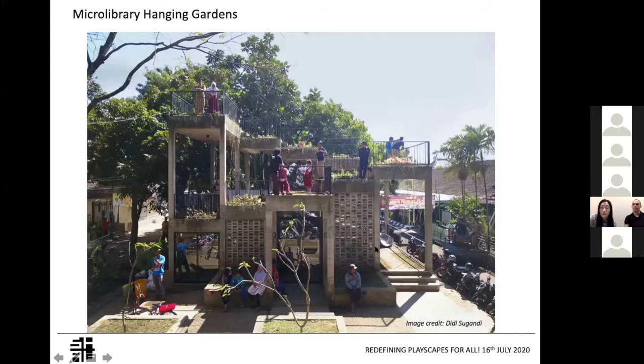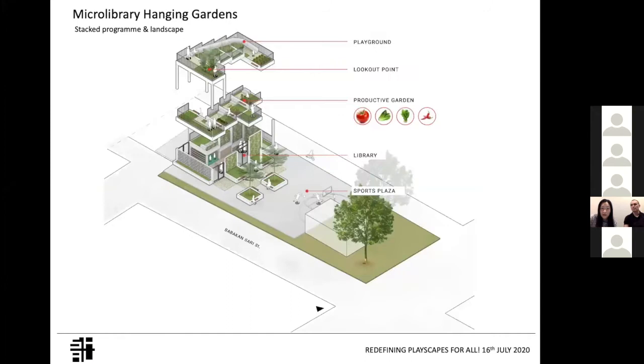So microlibrary Hanging Garden is basically a vertical stack garden where we're playing with different levels. The space that we have in this public plaza is small, and we'd like to multiply space up so that we only take a small footprint, yet the experience is maximized. So there is a playground, a lookout point, a productive garden working together with the local community, and then the library is at the bottom of the building.